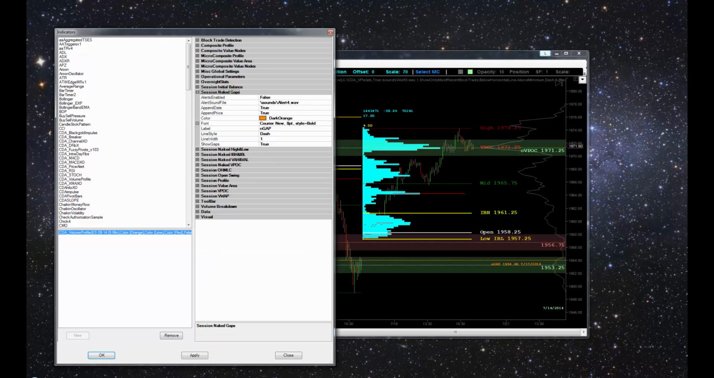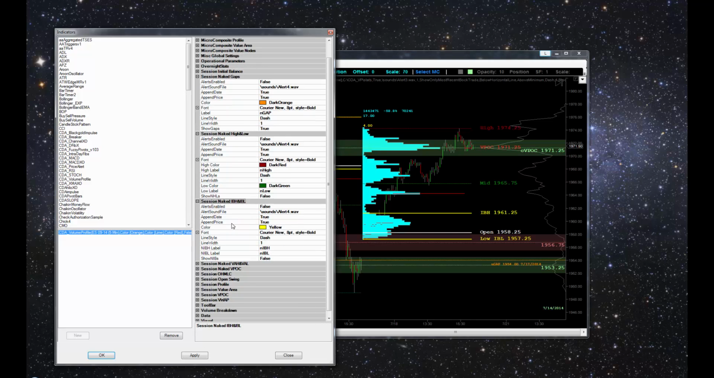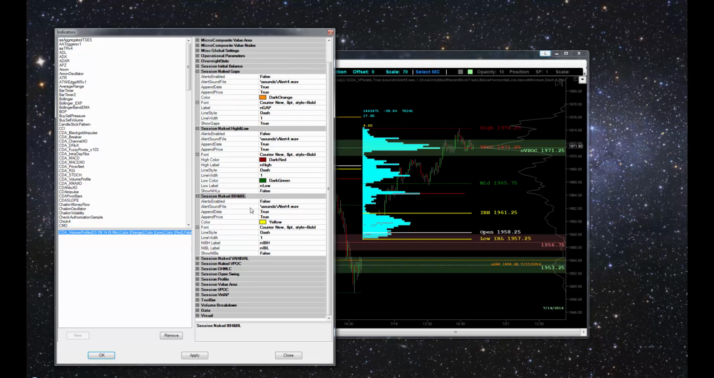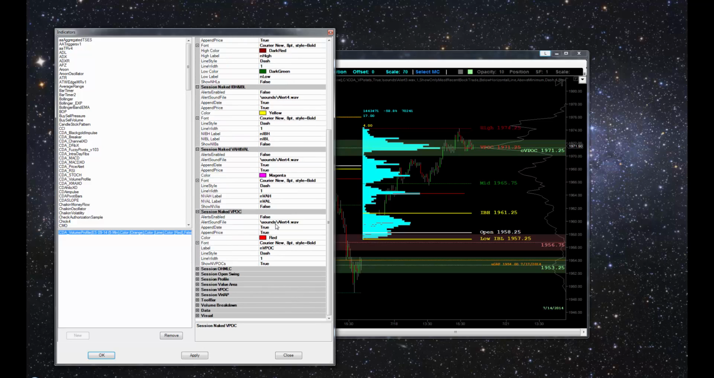Session naked gaps. This and the next four categories are used to configure display properties of the lines and text labels used, as well as the alert sounds for naked gaps, naked highs and lows, naked initial balance highs, initial balance lows, naked value area high and lows, and naked VPOCs.